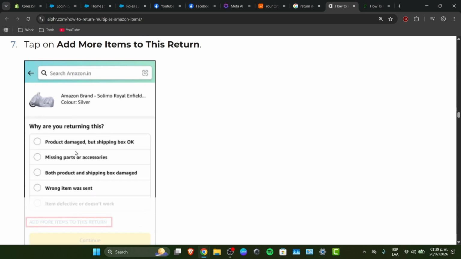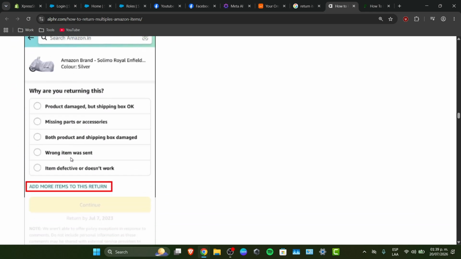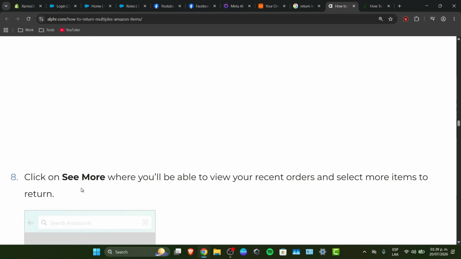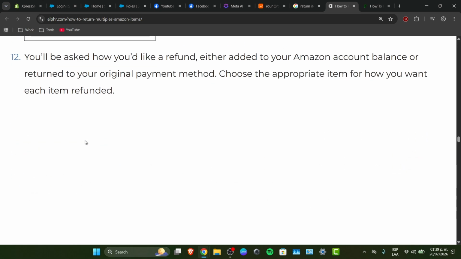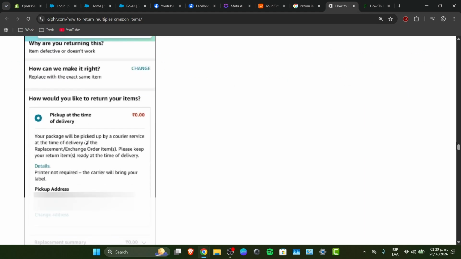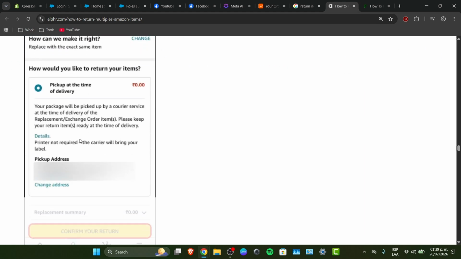Then usually you have the refund or the replacement options. If you want to add more items to return, you can do so, and search and add more items. Once you have added this element, usually it will tell you how you would like to return your items. Usually they can do a pickup at the specific time of the delivery where they sent you the product, or they usually give you a QR code method.